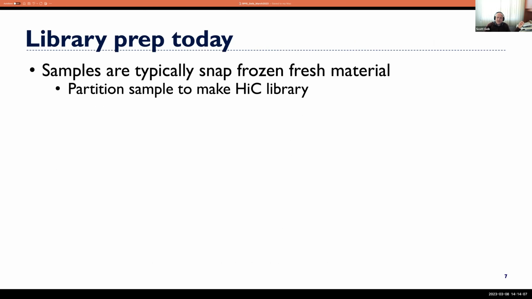So a library prep today, this is how we do it in our lab. It is not how you would have to always do it. It's just what seems to work well for us. We might take a tissue sample and send it to Olga to make a Hi-C library. That's the first thing, because if we want to make a phased assembly, we want the Hi-C data and the Hi-Fi data to come from the same individual.